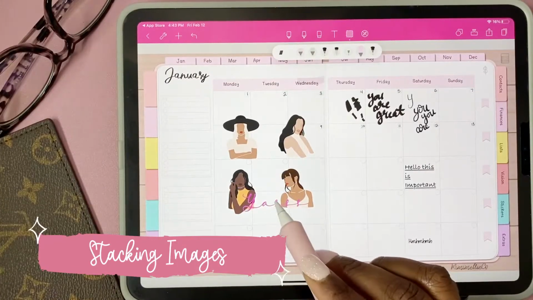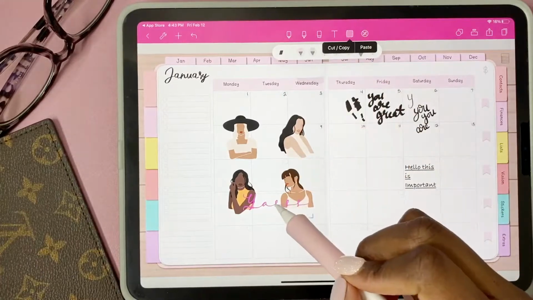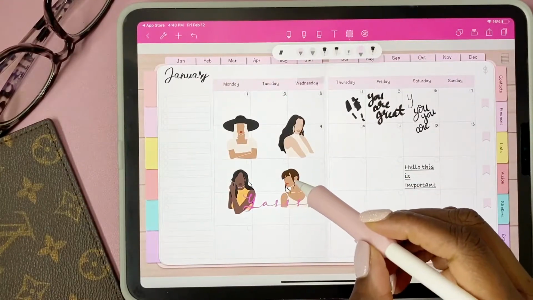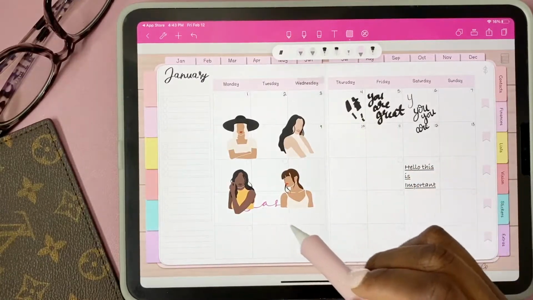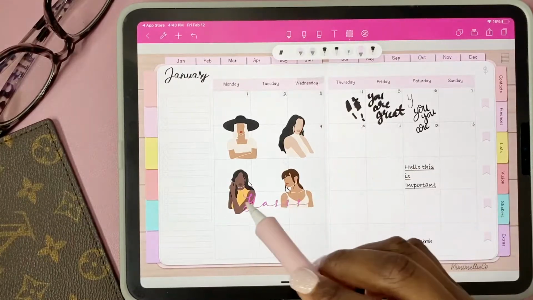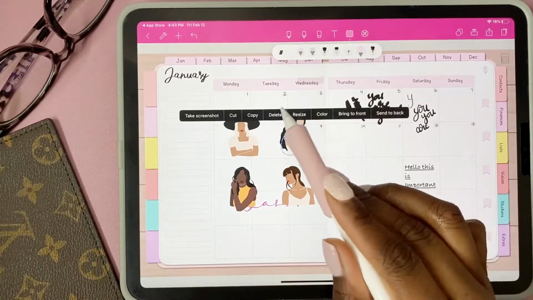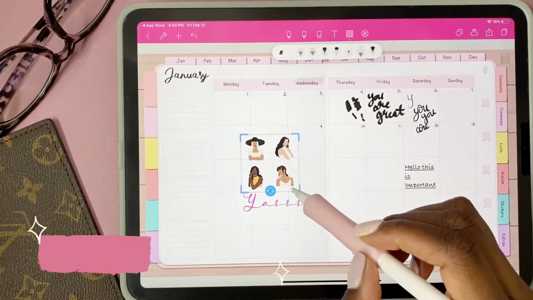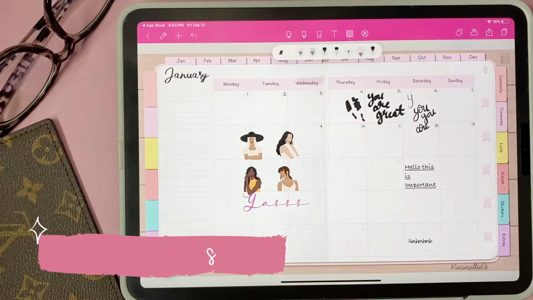Stacking images cannot be any easier with Noteshelf. Once you use the lasso tool, you have the option to send that image or text or whatever it may be to the front or to the back by just one click. You can either tap the image and click send to the back, or you can lasso it and send it to the front or to the back. You can also resize the image using the lasso tool and make it as small or as big as you like.